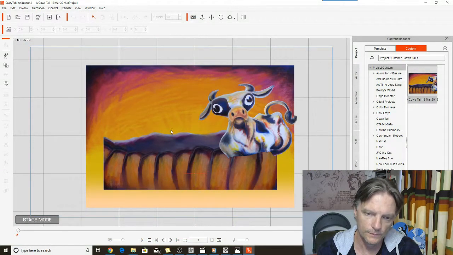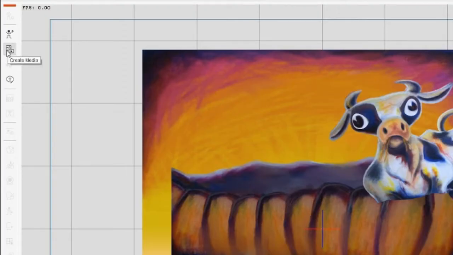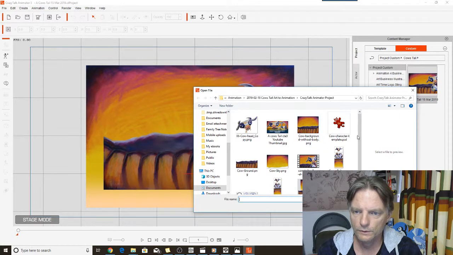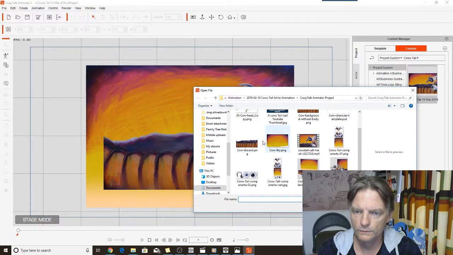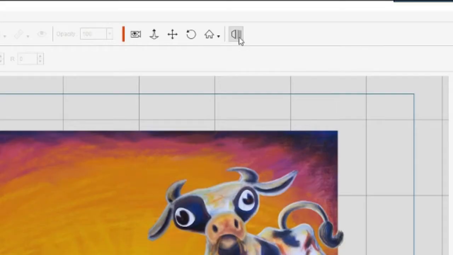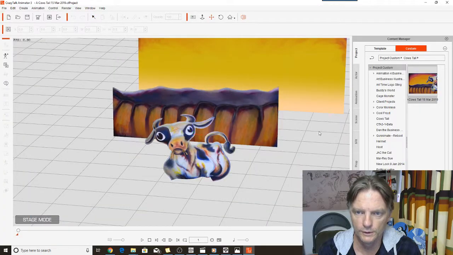The background we've just pretty much imported in by using the Create Media button. You just click on that, select that you're making a prop, and that'll take you out to wherever you can find whatever props that you need, and they'll bring that back into the stage where you can resize them and do whatever you need to do. We'll look at this in 3D view so you can see the sort of multi-plane camera aspect at work here.